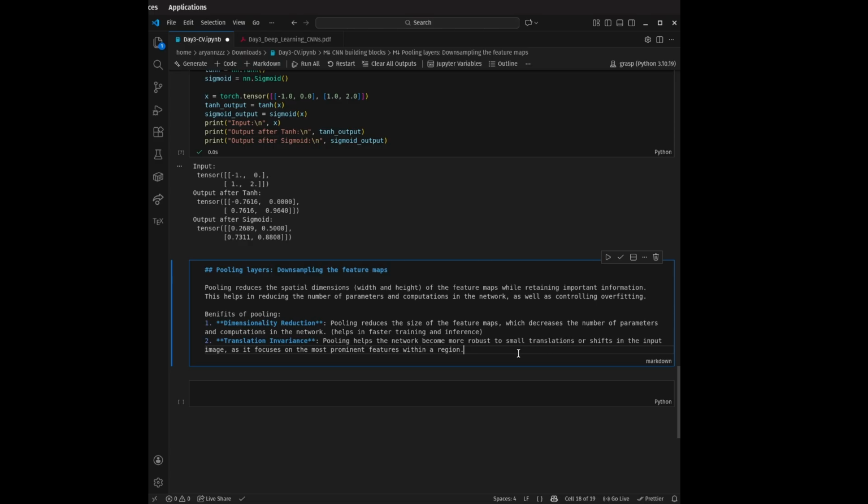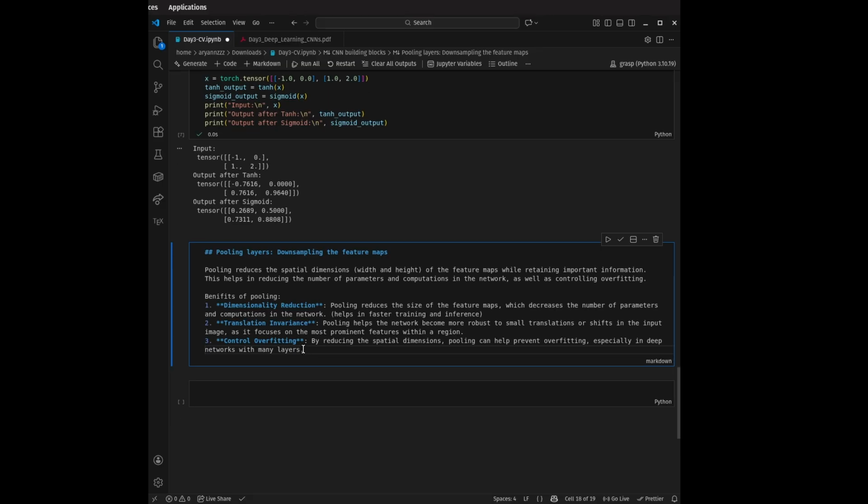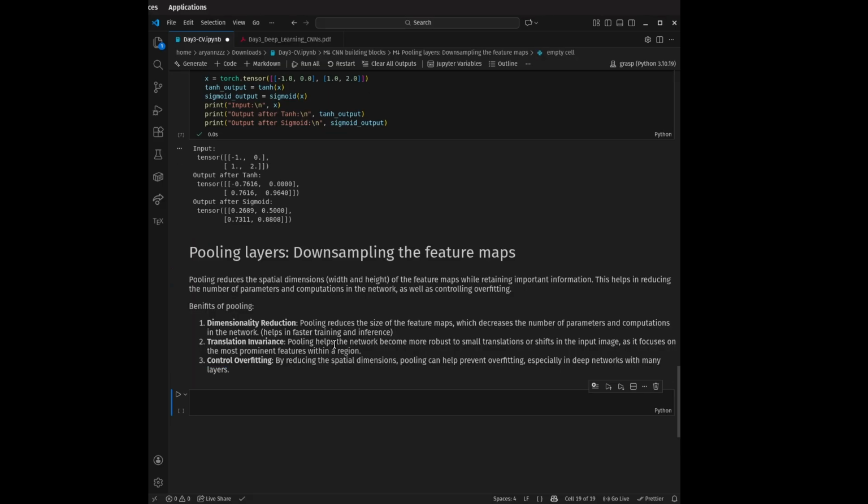This is because if you use maximum pooling, it will just give one value out of the two, 10 comma 10 or 11 comma 10. So you'll get the same value and it will become more robust to small translations. And then it will even help in controlling overfitting. If we reduce the spatial dimensions in deep learning networks with many layers, it can help with overfitting as well. Now let's see how to define maximum pooling and average pooling.